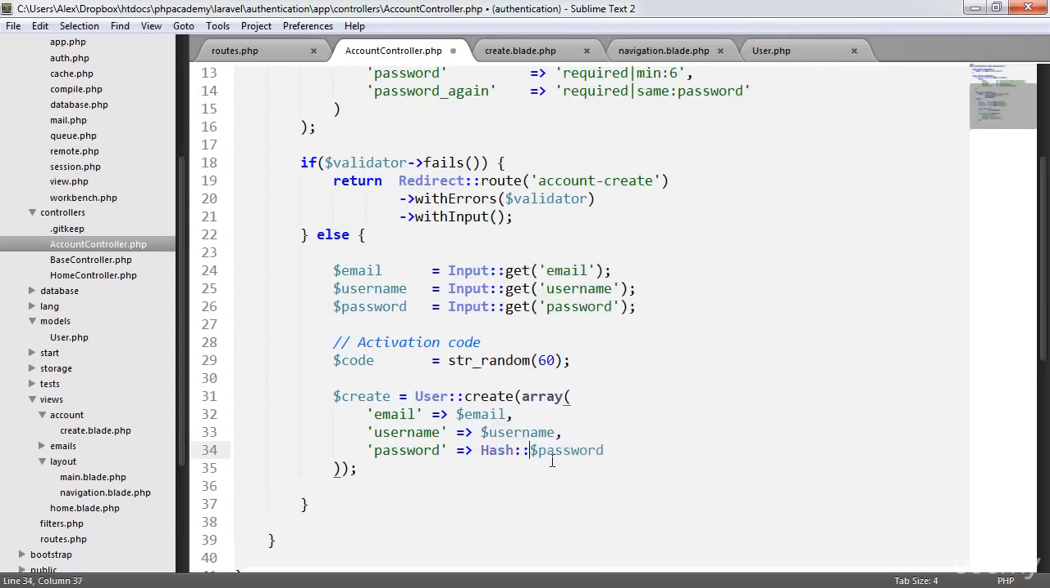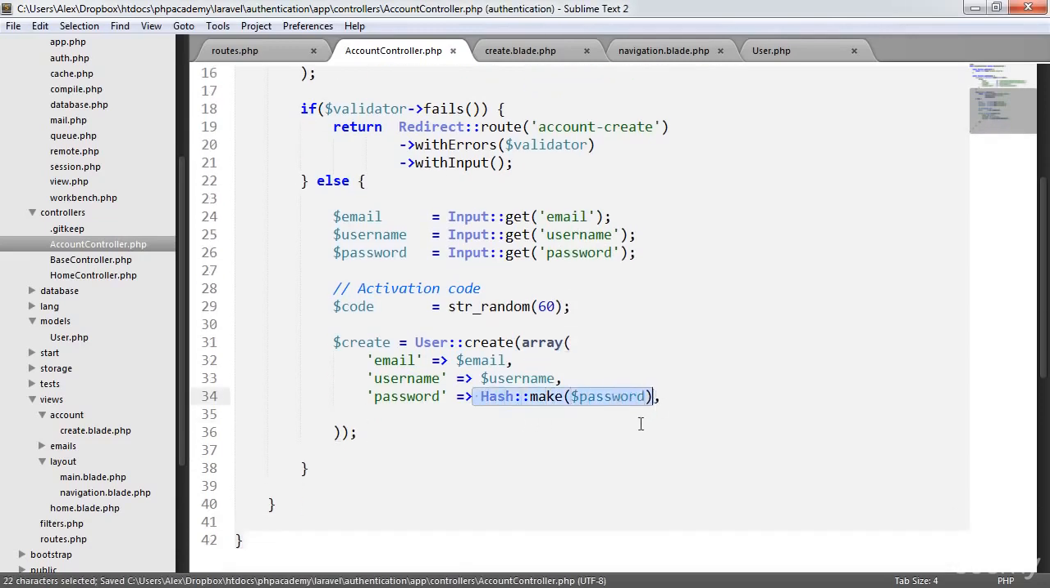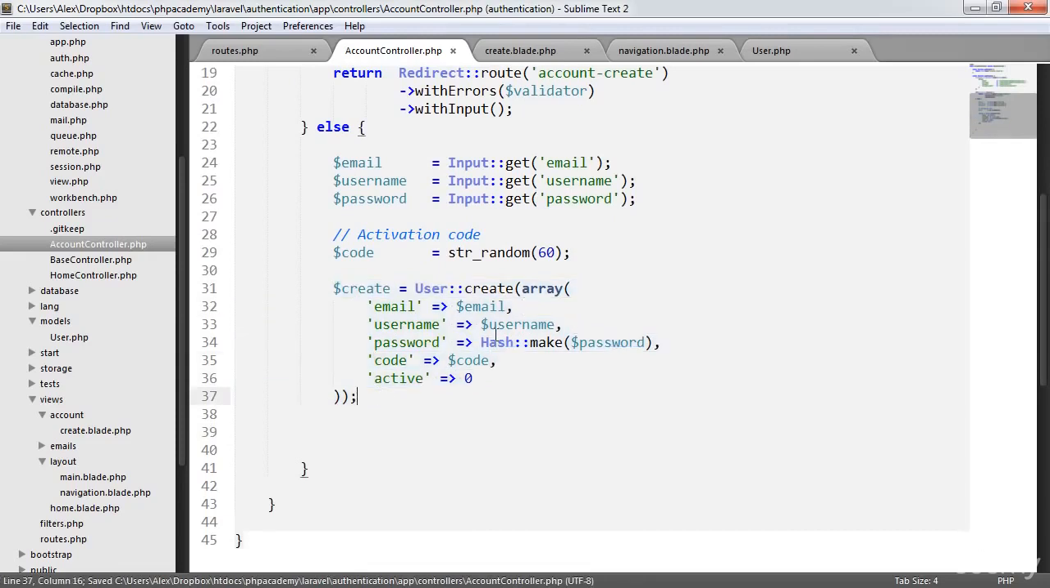So we're going to say hash make and enclose that password in there. What this will do is it will generate for us a 60-character hash, which we'll then be able to store in our database table, and we'll use Laravel's authentication functionality to check that this password is correct later on. So that will just be a hashed value within the table. So code is going to be code. Remember the activation code. We'll look at that in the next part of the series. And active is going to be 0. So that's how we create a user account.